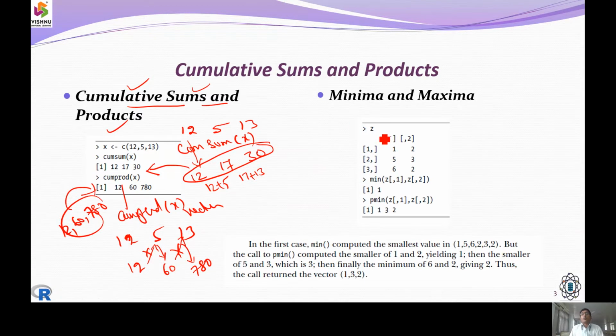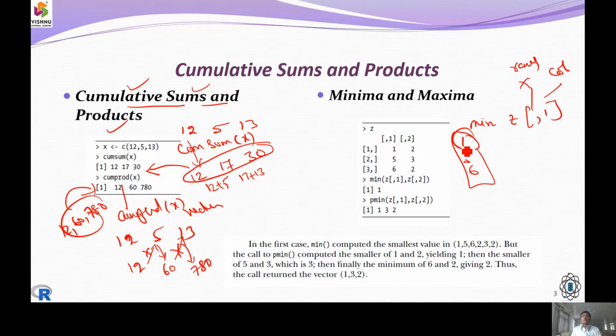And now, when we work with the minimum, when I say minimum of the matrix, and it is 1, I am not taking rows. I'm going to find only the column. In this case, it is 1, 5, and 6. In this, the minimum value was only 1. So that's how we get the answer.